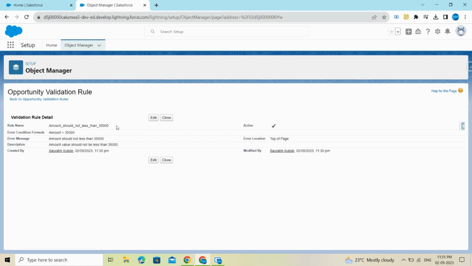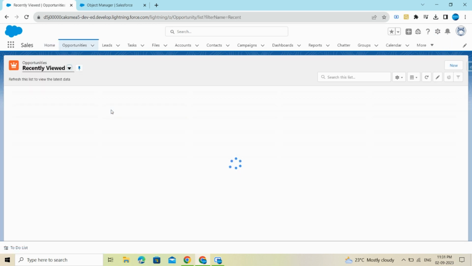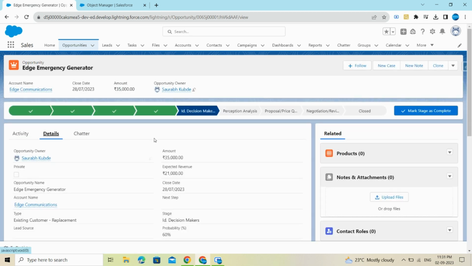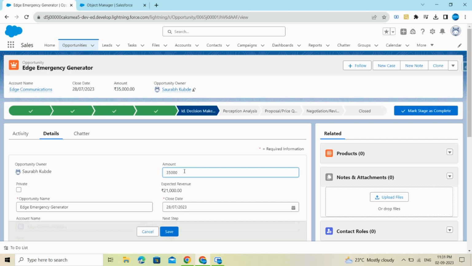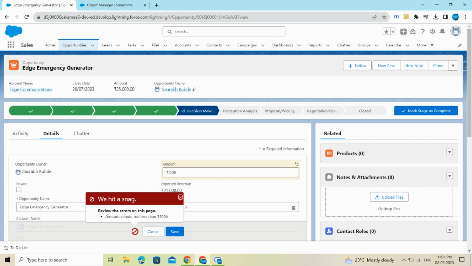This validation rule should be in active status. If it's active, then and only then it will work. So I'll open an Opportunity. In Details, I will give Amount as 2, then click on Save. Here you can see the error message: Amount should not less than 35,000.